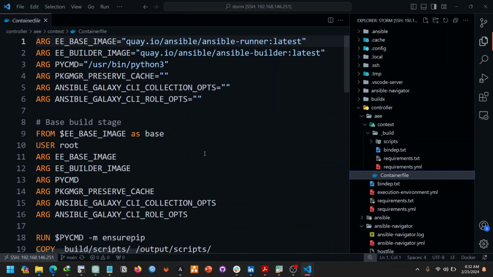So let me see if we can get to see the image over here. So, okay, this is the base image that it used to build the whole image. So it was built from a Dockerfile, as you can see over here.